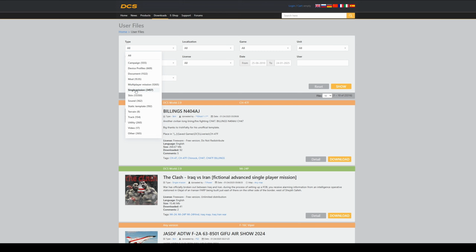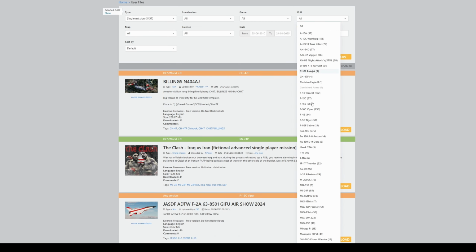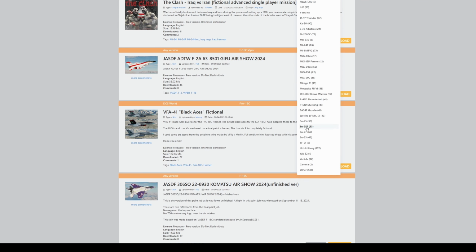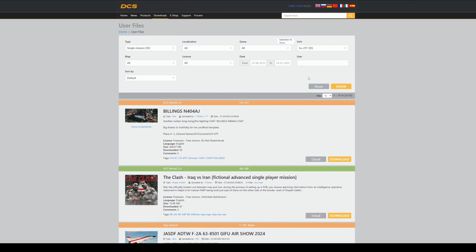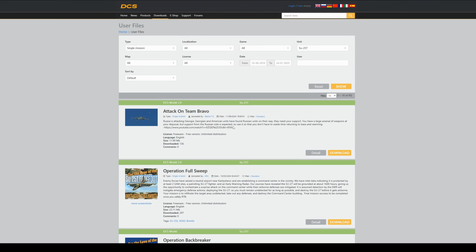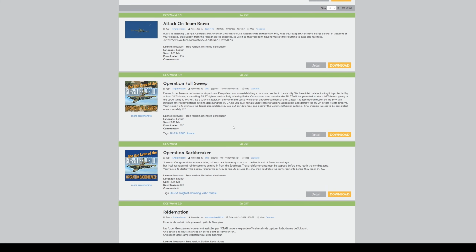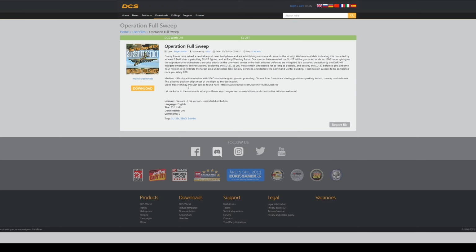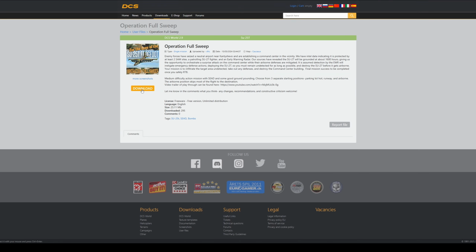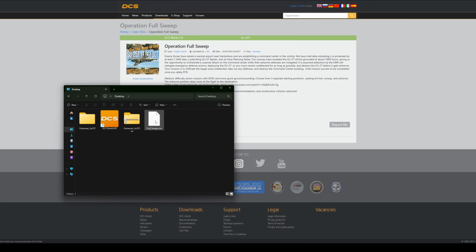So click Single Mission, and then the same thing, select the unit that you want that mission for, the SU-25T. There are 93. Wow. Click Show. And there we go, 93 single missions for the SU-25T. Let's go ahead and pick one. So let's do Operation Full Sweep. We'll click Download. And as you can see, it's just a .miz file, which is a mission file.